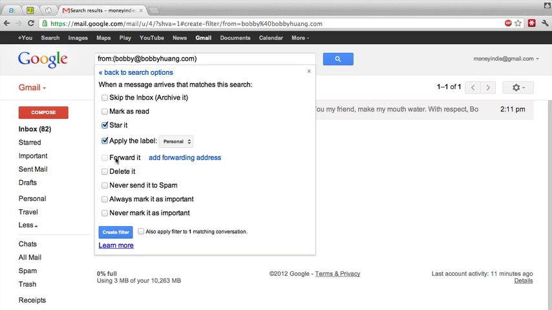Or you can forward it to somebody as well. You just add a forwarding address first before you can do that. So if you have someone you want to forward it to automatically, you can do that. You can delete it, or you can mark it as never send to spam. You can always mark it as important or never mark it as important. That's useful if you use the important feature inside of Gmail, which I personally don't use, but you can mark it as that.